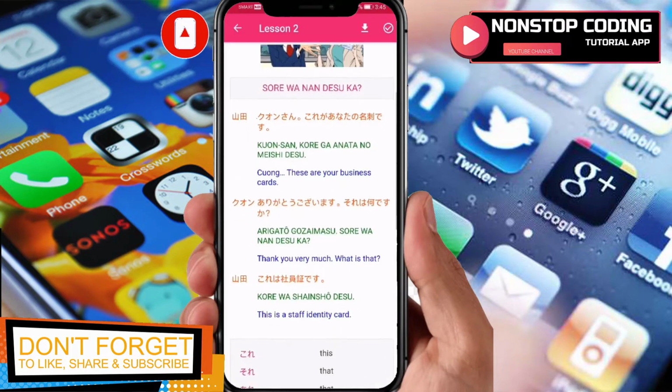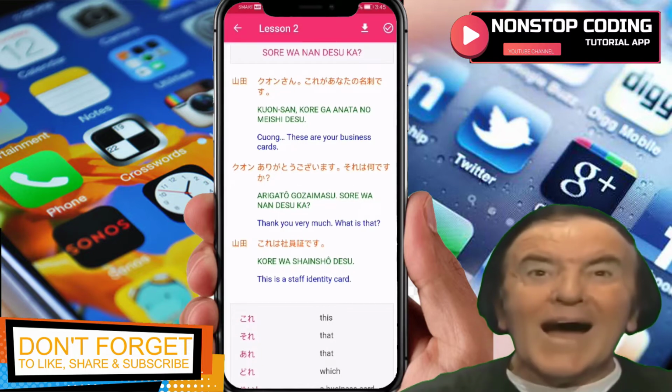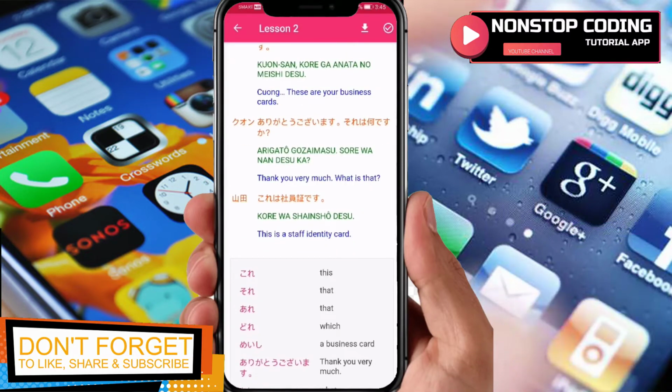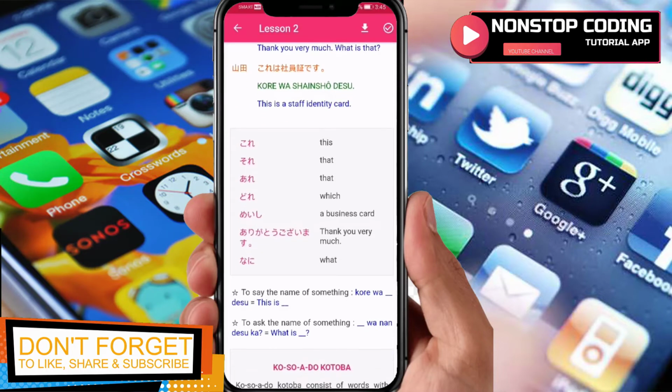Sore wa nan desu ka? Kong, these are your business cards. Arigatou gozaimasu. Sore wa nan desu ka? Thank you very much. What is that? This is a staff identity card. Kore wa shainshou desu.